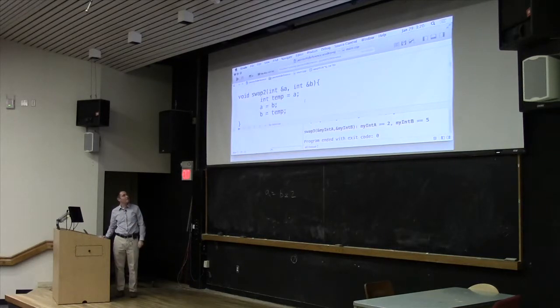Here's the other way to do it. It looks exactly the same, except now we've got this, oh, it's a reference to A, and it's a reference to B. Same exact code. Inside the function, you see the changes. Outside the function, you also see the changes.